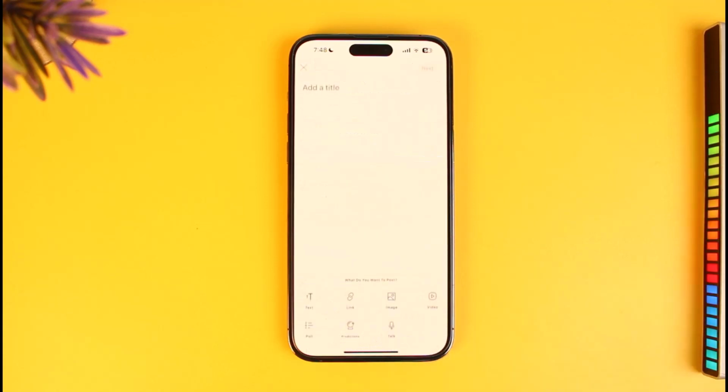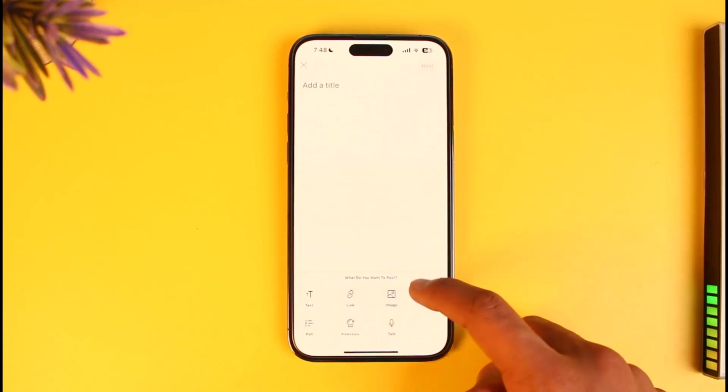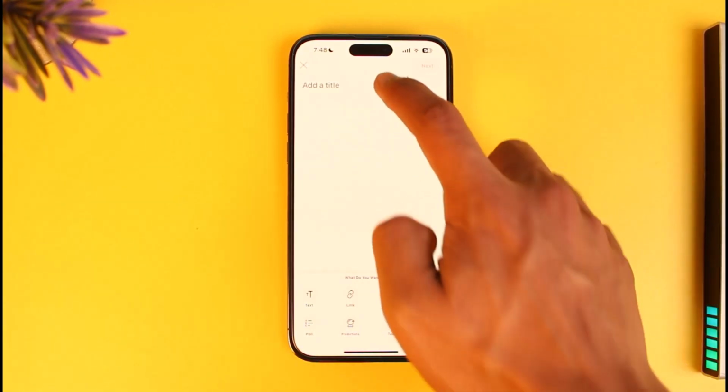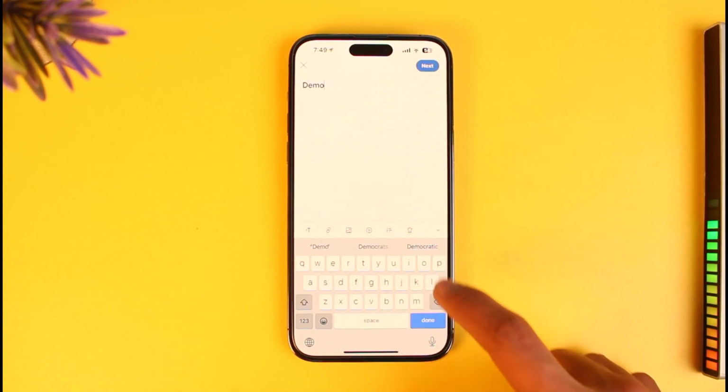Basically once you tap on the create icon, you have the option to create a text or status, or you want to add a link or image or video, or you want to create polls, or you want to create some predictions, or you just want to talk. Depending upon whatever type of post you want to create over here, just select them.